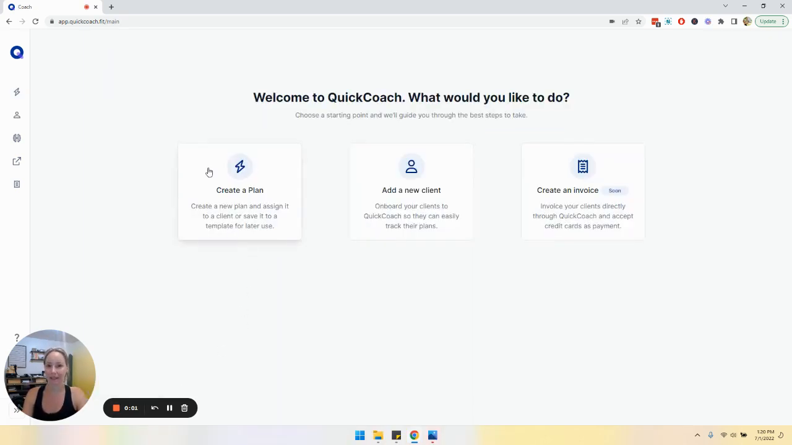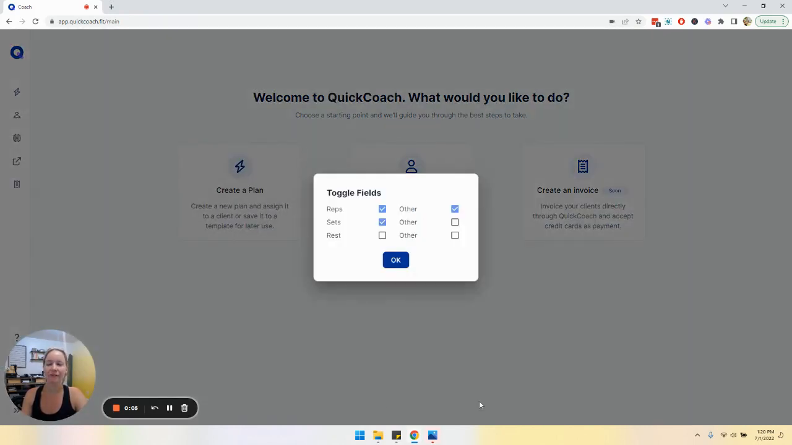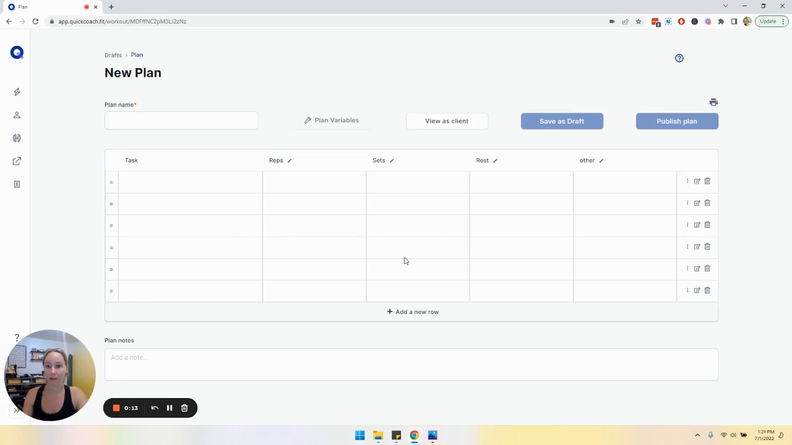Let's take a look at your plan builder. So we're going to go to create a plan, and it's going to ask us which variables would we like to include in this plan. You'll check the box for the ones you want included and then click OK. And it will bring us to our plan builder. And the first thing you want to do is name your plan. Okay. And then you'll see that it says saving and saved.